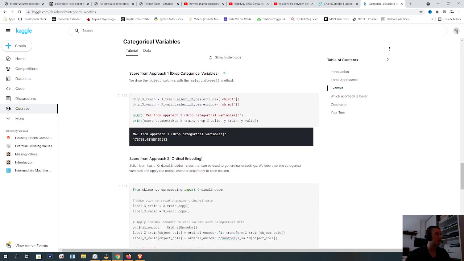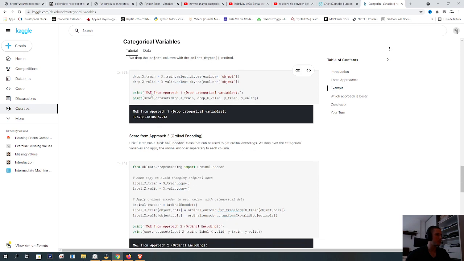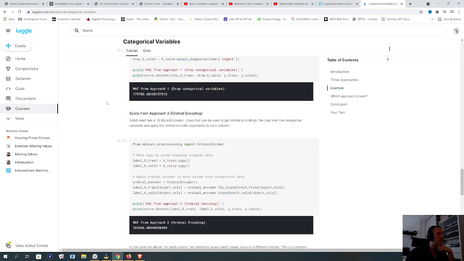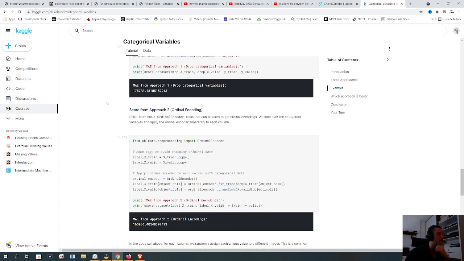Score from approach 1, drop categorical variables. Drop the object columns with the select_dtypes method. But this is removing the categorical. Oh, I understand. It's just calculating the mean squared error if you don't have the categorical values to compare later.